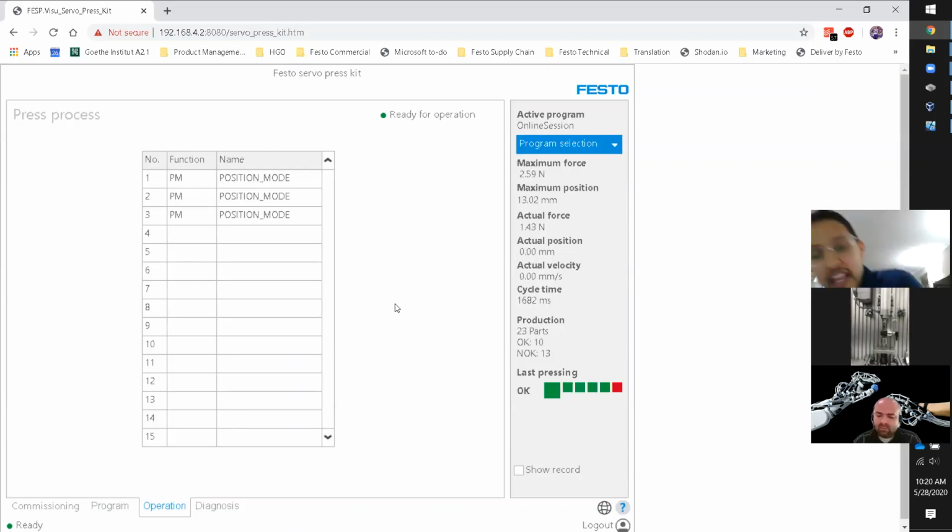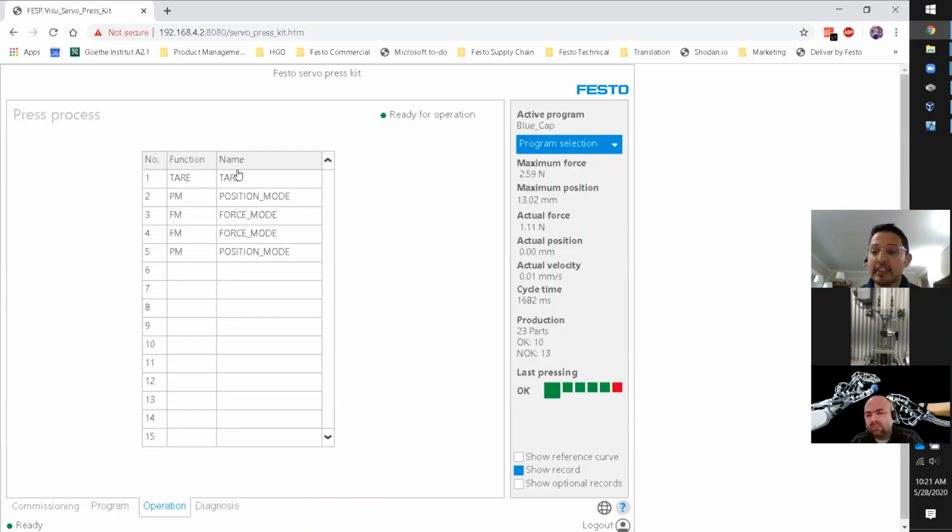So now let's execute a real program. I just wanted to show you how that works from there. But if I execute a program here, for example, the blue cap, what this is going to do is first it's going to tare. The tare function is basically setting the force to zero. Whatever value you're getting, you're setting it to zero. Similar to when you go and buy something that requires weighing, you want to make sure that it starts at zero, right?